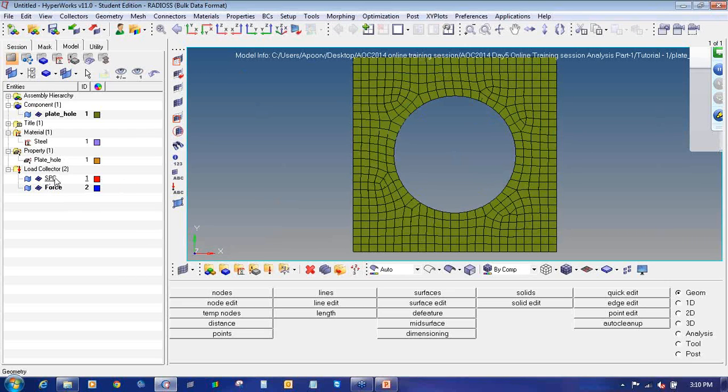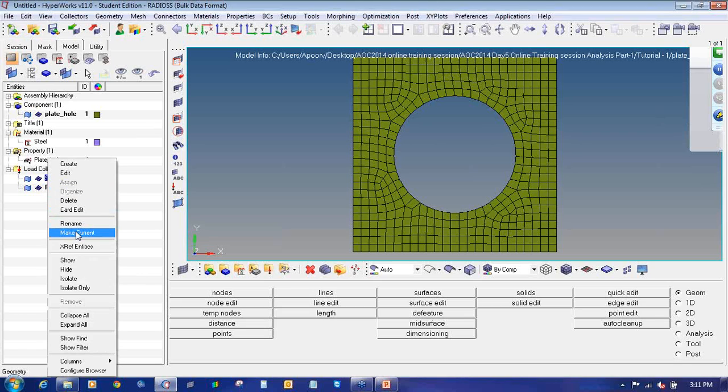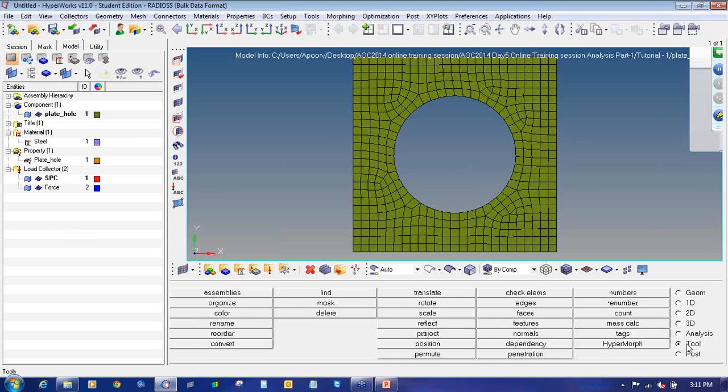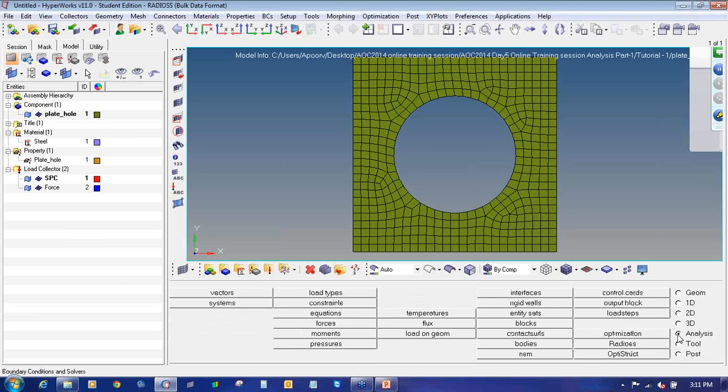First of all, we will apply the constraint. Always make sure SPC is the current one. As you can see, the force is bold, which means it is the current one. So right click on SPC and click on make current. Once you click on make current, the load collector SPC is current, so whatever constraint you apply will directly move to the SPC load collector. To apply the constraint on your model, go to the analysis page and click on constraint.